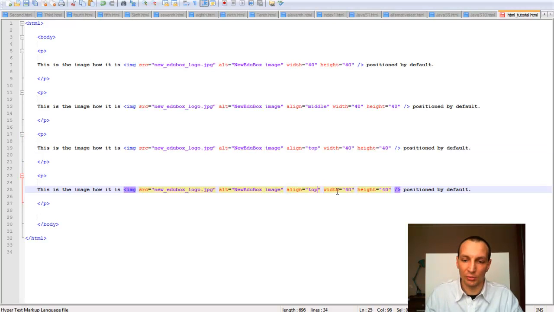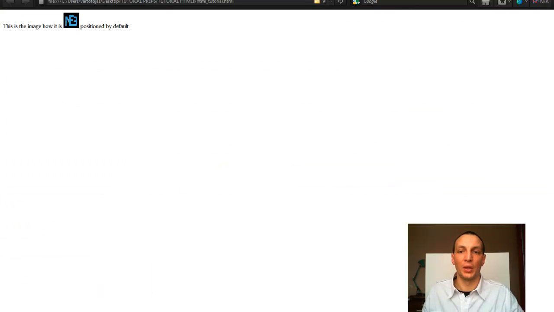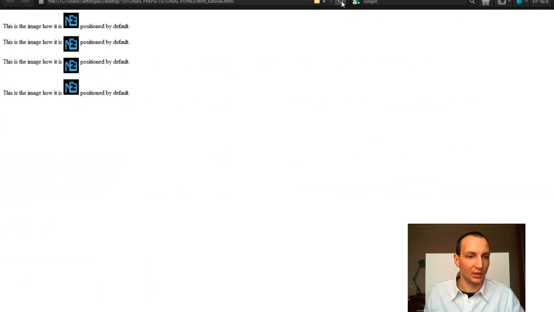And let's tell our browser that we want this image to be simply placed at the bottom, which is default, but still this value is valid. Okay, so let's refresh it and let's see.